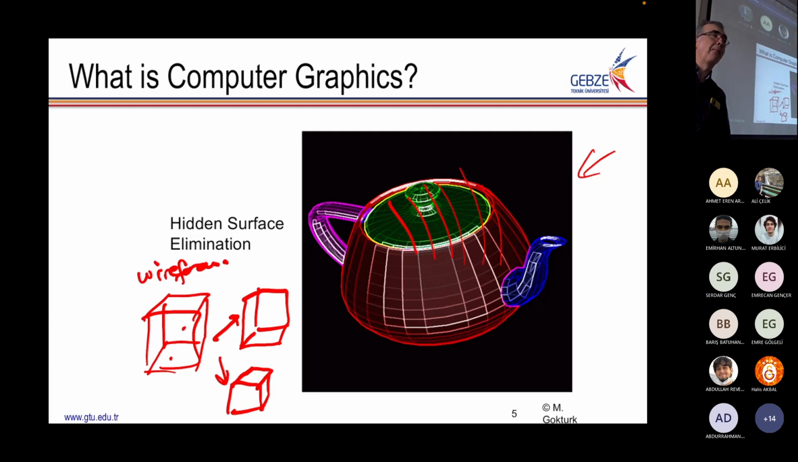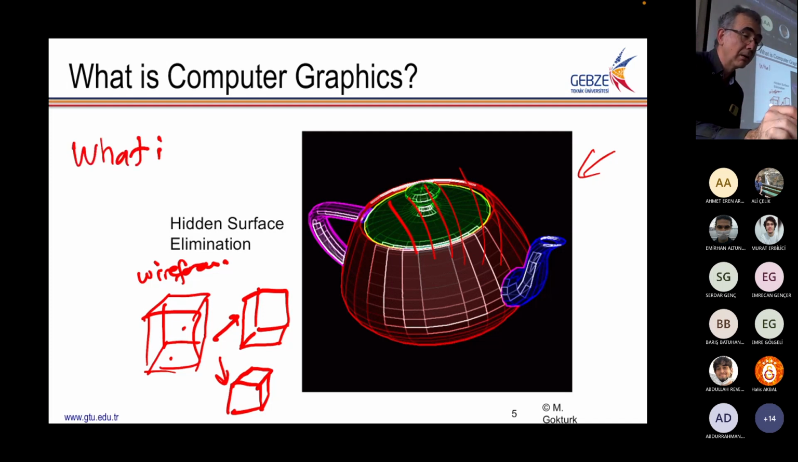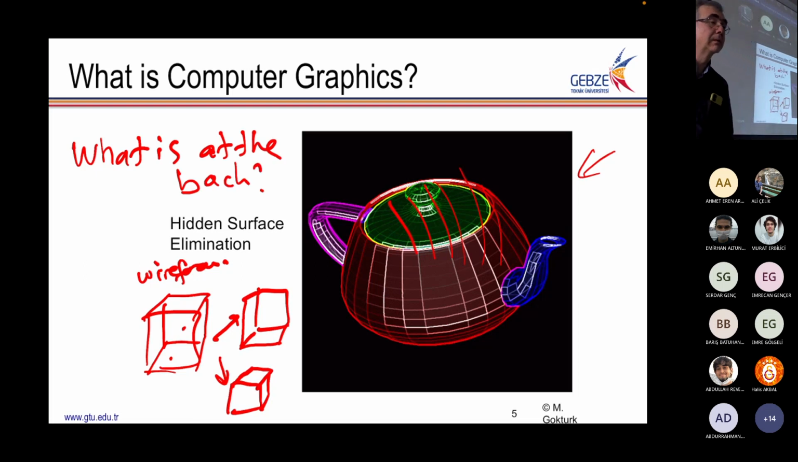So once you are drawing the teapot, you need to eliminate back faces. And the question is, what is at the back? What does it mean? What is back and what is front in a computer image? Because I have a two-dimensional plane here. This is X and that is Y. Yet I see it as a three-dimensional image. So this is a three-dimensional teapot.